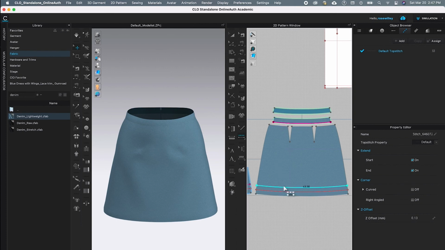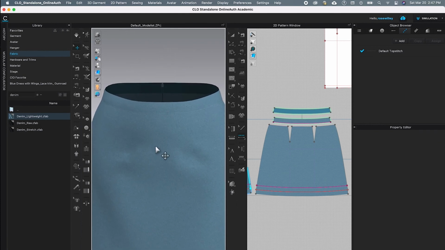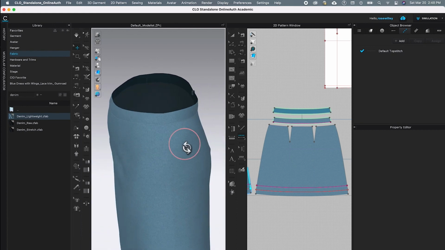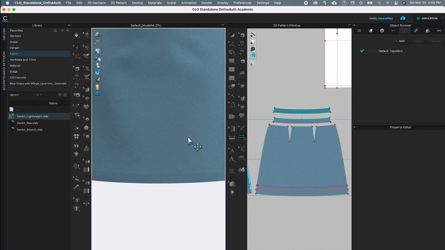And I'm going to come over here, click once on the sewing line for the skirt hem to apply the next top stitch. And I'm going to once again come to this 3D window, click once on the background, and then I can zoom in to see the top stitch. As you can see, we just applied this top stitch onto a skirt. Let me zoom in.